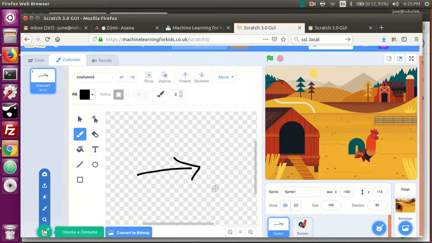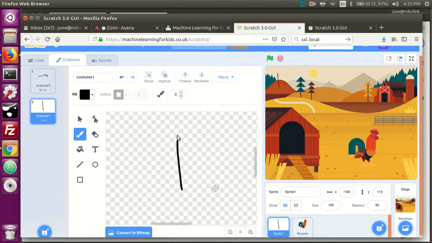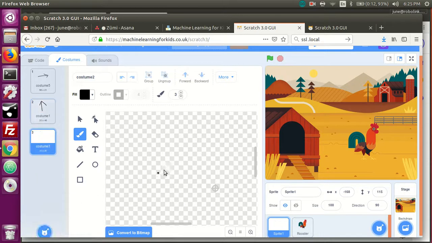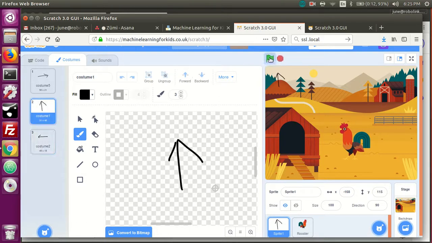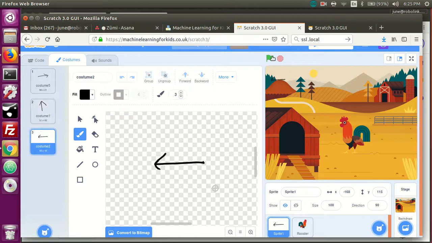So we draw some arrows like this for up. Chicken goes up. And if I draw left arrow, chicken go left. And the object of the game is to use these to get the chicken in the coop. There. Okay, so there's a few new things we need to learn to do that.